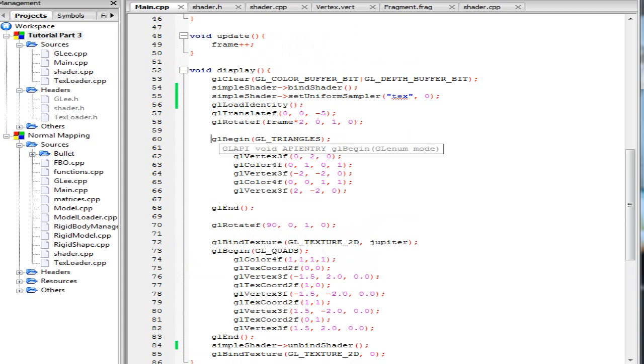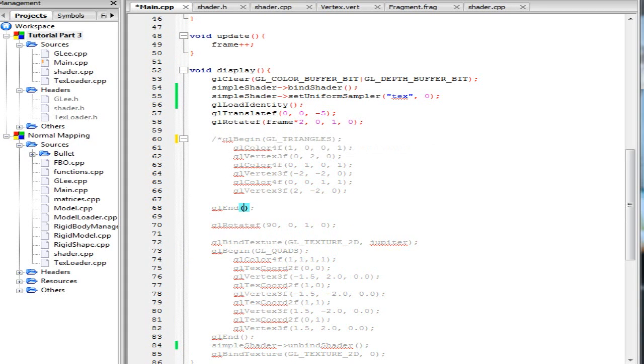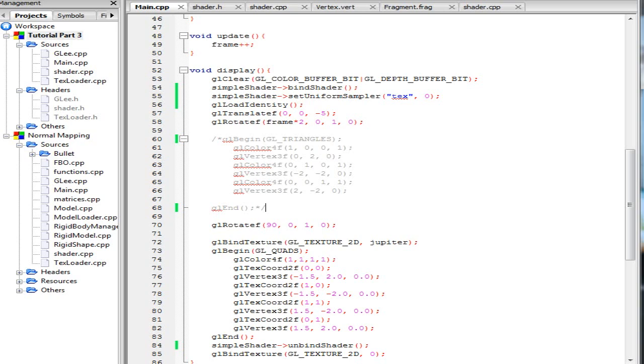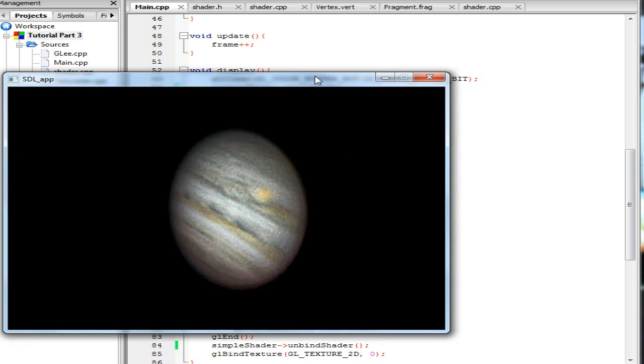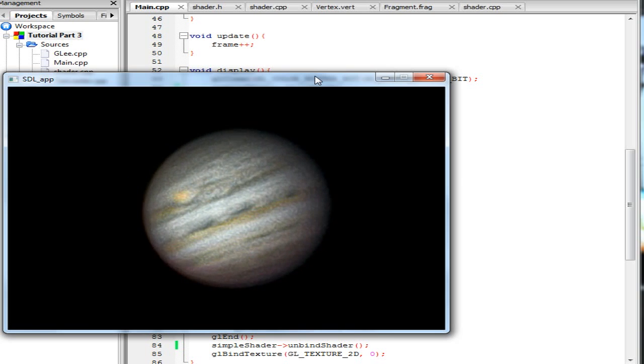And just to make it look a bit better, I'm going to remove the triangles. So for now, shaders can be used to mess about, but I'm going to be teaching you a lot more cool and complicated stuff as we go through. So there you go, there's a Jupiter.